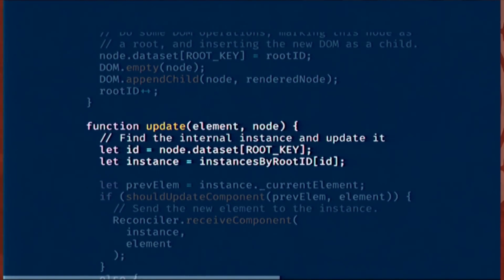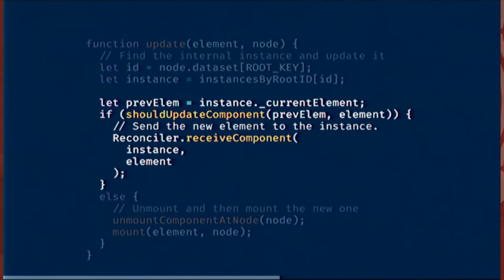So update. Some more bookkeeping. We need to grab the instance that we previously rendered, because what we're going to do is try to update that instance. And that's what we're doing here. So we compare the current element that was previously rendered to the one that we're receiving now. And we have this method called shouldUpdateComponent. We're going to visit that in just a second. It determines if this can be an update or if it can't. If it can be an update, we're going to update it.